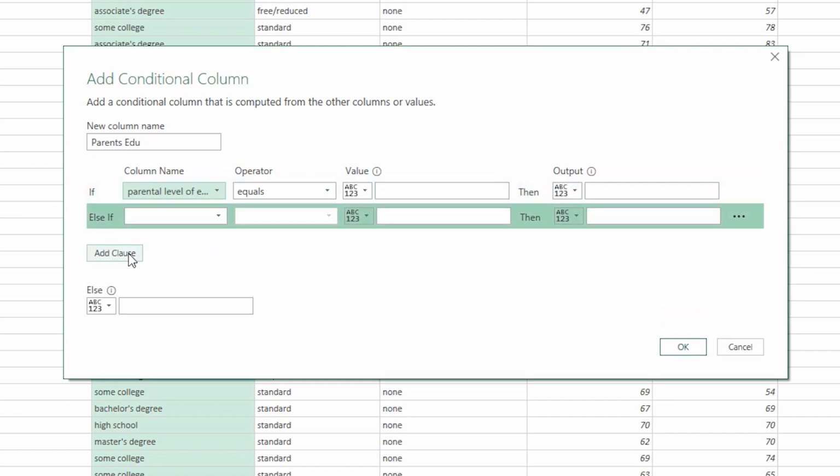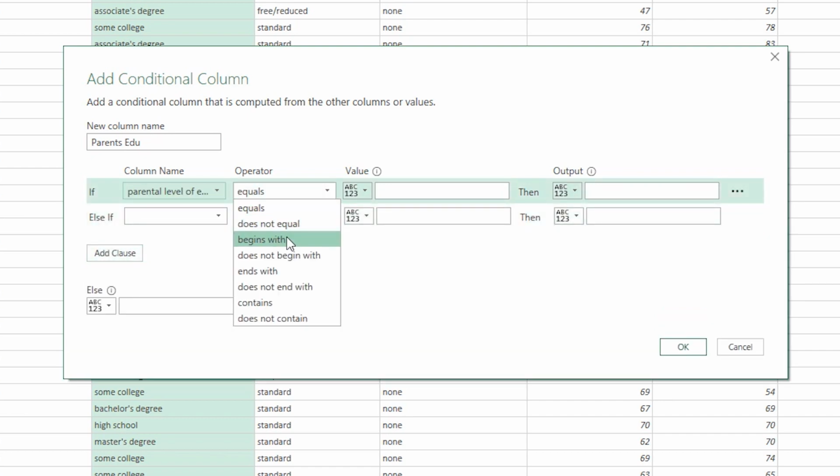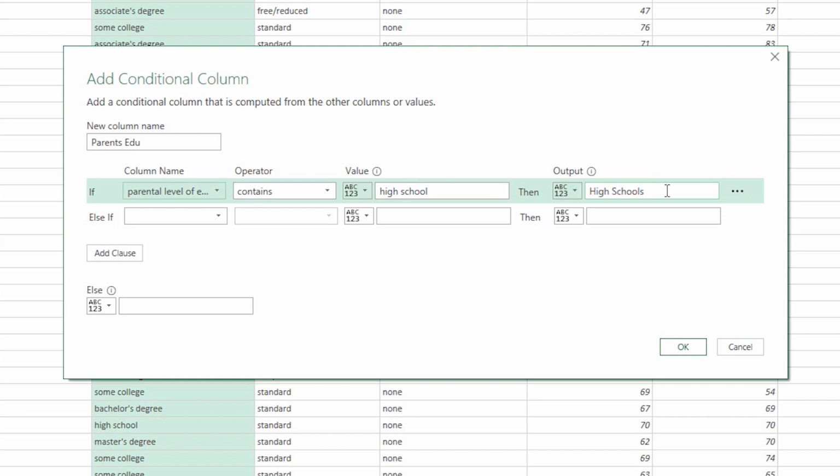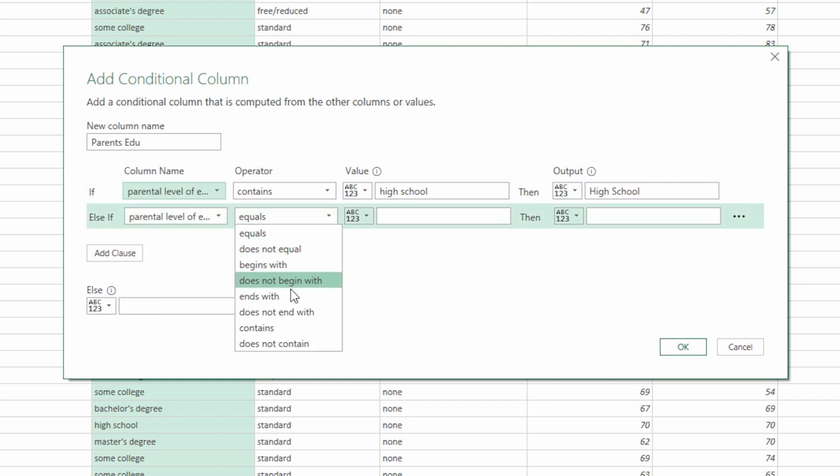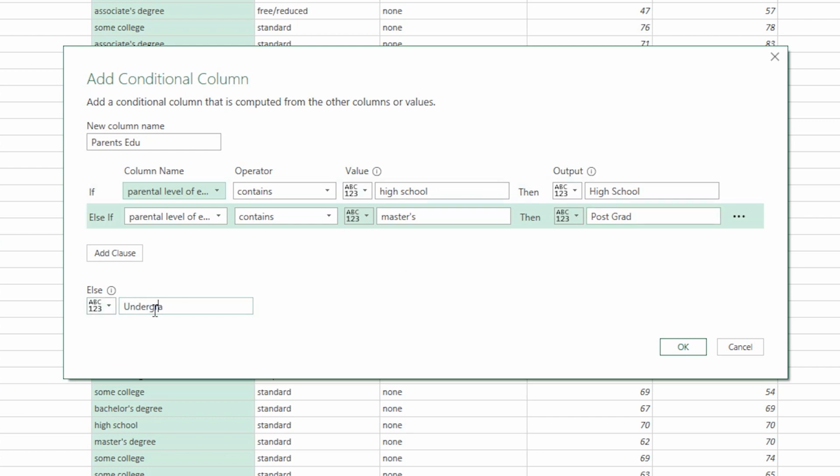And then I can just add a couple of different rows here, and I'm going to select contains. There's lots of different things you can do with text, but I like to use contains. So I'm going to say if it contains high school, which I know there's 2 categories, I'm going to output that as high school. And then I've got 2 more categories I want to look at. So the next one's going to be parents level of education contains masters, so this will take care of our postgraduates. So I'm just going to call this one postgrad, and then there's lots of things to signify an undergraduate, so everything else is going to be an undergrad.